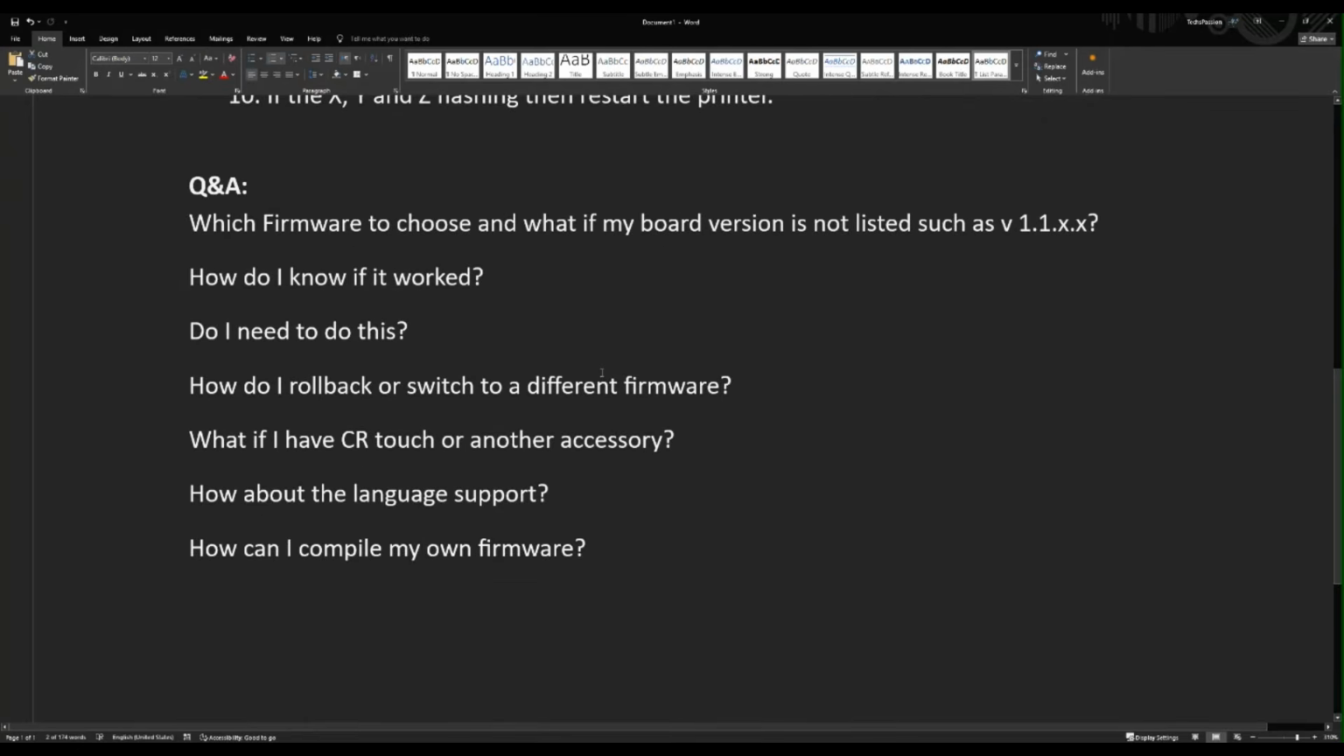Now I want to answer some of the most common questions I've received in the past couple of years. So, which firmware to choose? I think we did discuss that. Just make sure you check the version of the motherboard and your printer, and if you have any accessories. If you have a motherboard that starts with version 1.1, then you need to compile your own firmware, like I said. So if it's not listed, that means you need to get your own.